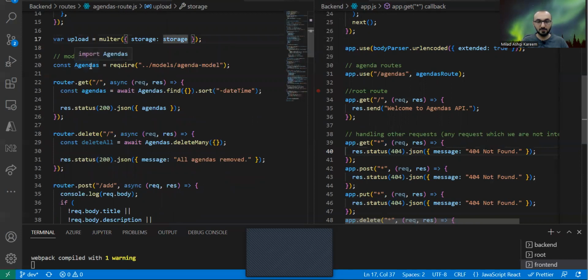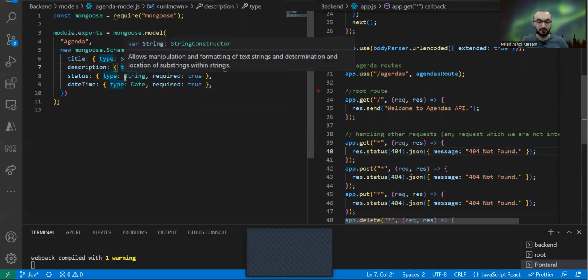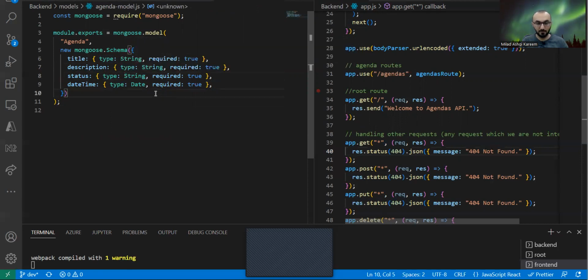Then I created a MongoDB model, as you can see. So this model will create an object for our data, which is just an agenda object, which contains title, description, and status, and also date time. This is very important because we want to have a structure for our data, what we are interested in, and what we will save and what we will use in our application.